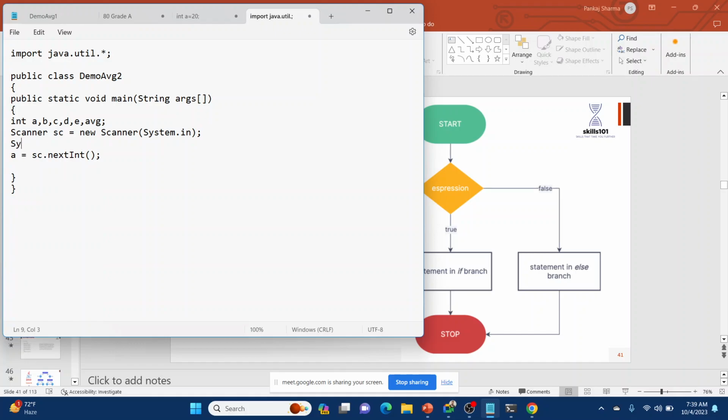But in the nextInt function, the I is capital. Okay, so we will instruct the user to enter 5 numbers: please enter 5 numbers, and we are going to store them in 5 variables, a, then b, then c, then d, then e, and we will take the average. Avg is equal to a plus b plus c plus d plus e divided by 5. That's how we will calculate the average, and we will print the average over here.